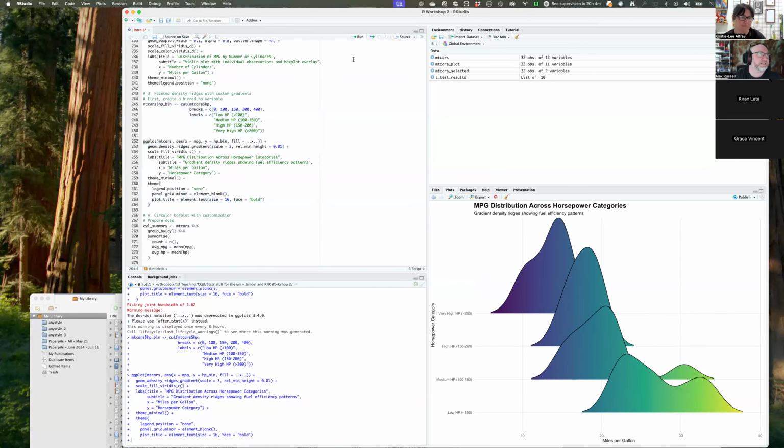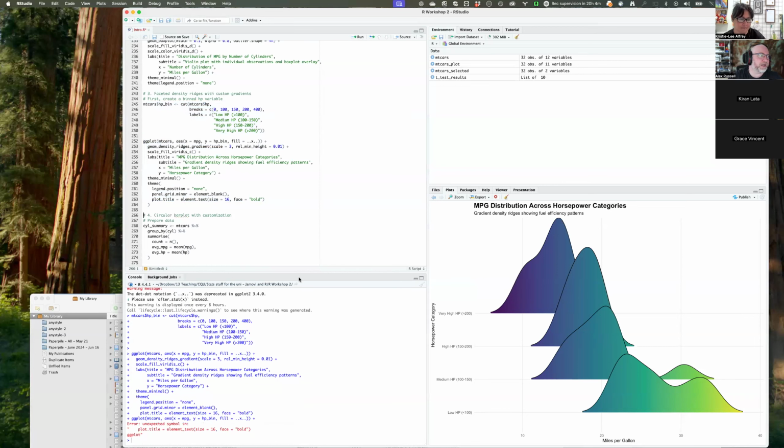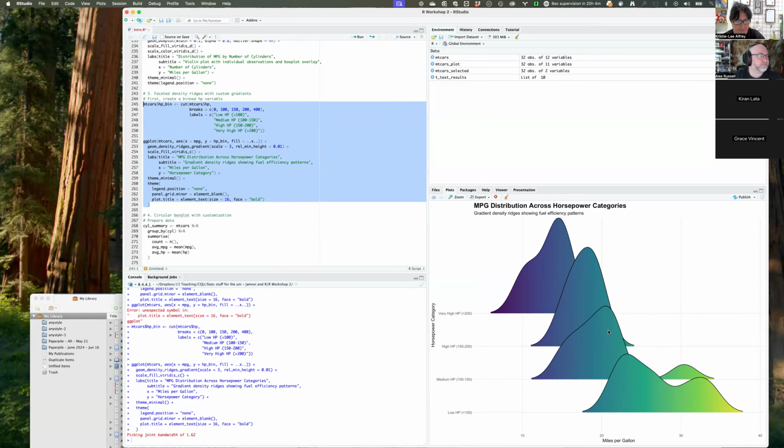All right. So it knows that it hasn't closed all the brackets. So you can just run that little bit by itself and it will usually go, nah. So you just got to go back and select the whole thing and run it. And there's my nice plot. Okay.